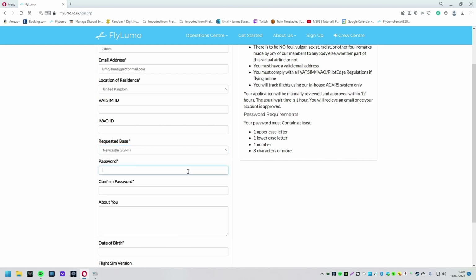You then want to set a password. Just be aware of the password criteria. It must have an uppercase letter, a lowercase letter, a number, and be 8 characters or more. So I'm just going to put in a password that meets those.